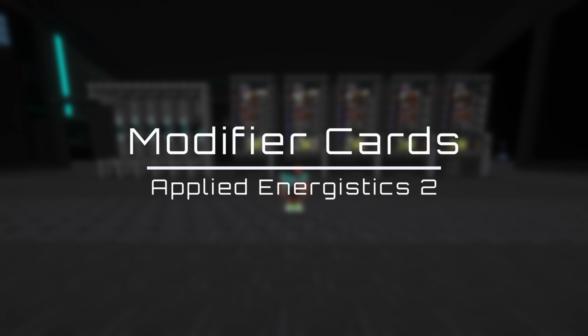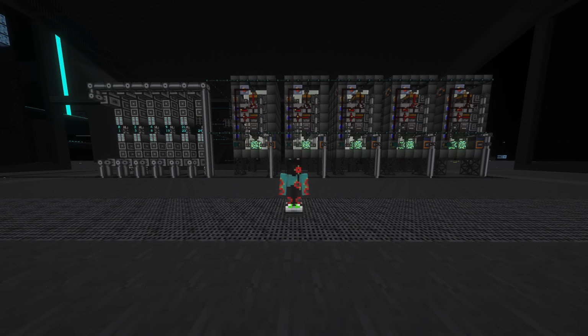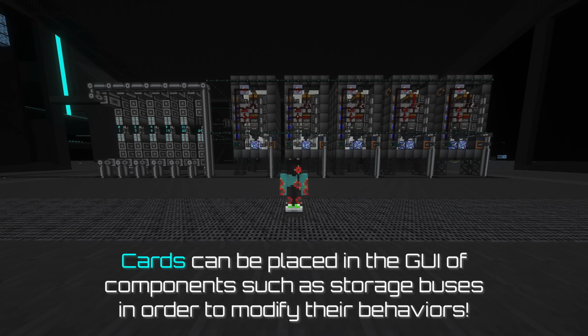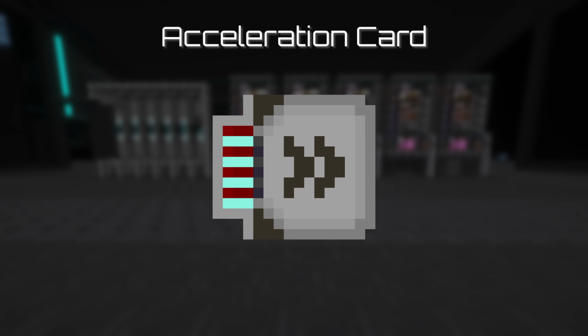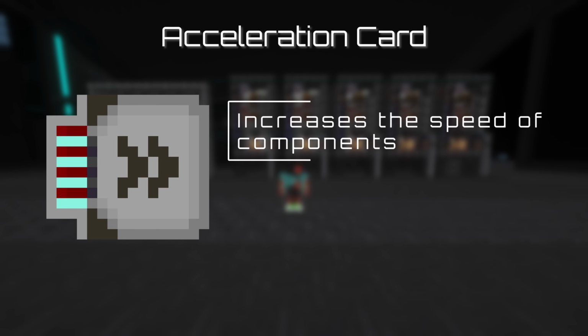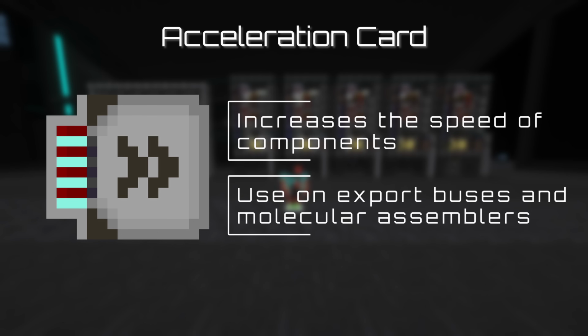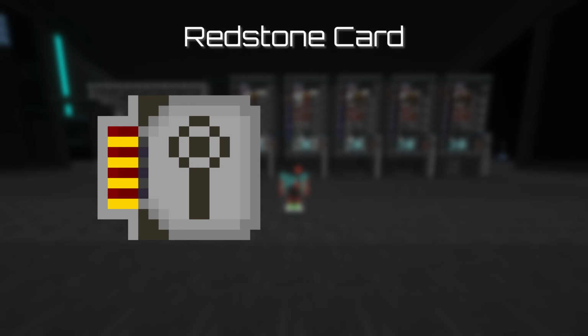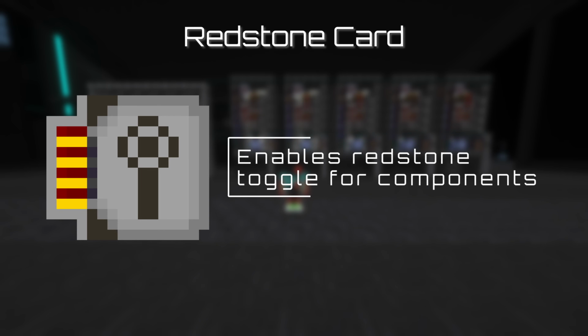Before we go, I want to introduce you quickly to some cards which can be placed inside components in their upper right-hand slots of their GUI in order to modify their functionality. The acceleration card will likely be your first investment, which speeds up a wide array of different components, such as export buses or molecular assemblers. The redstone card allows you to toggle a component on and off with relevant redstone.